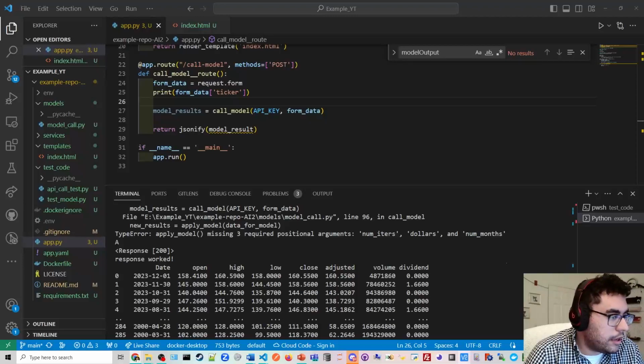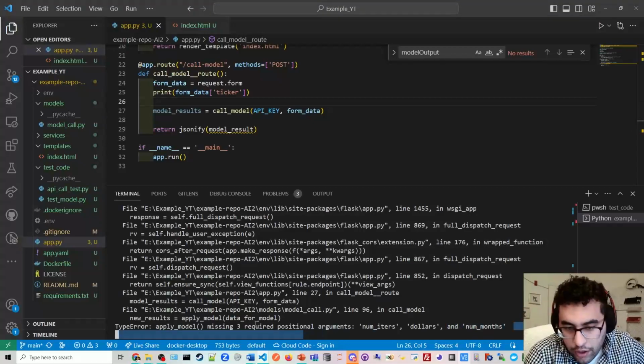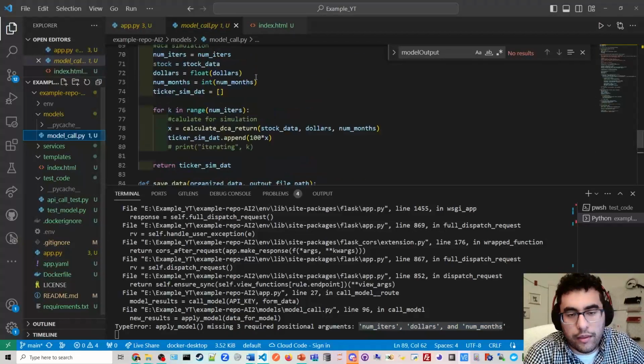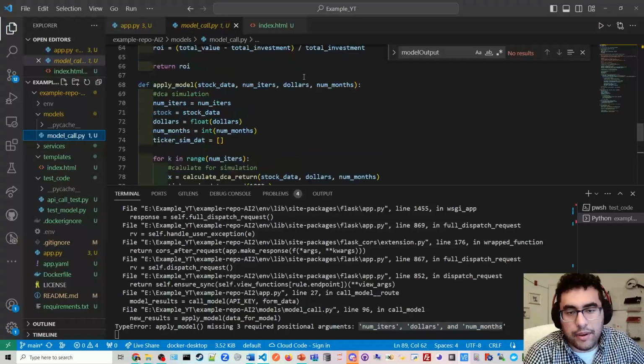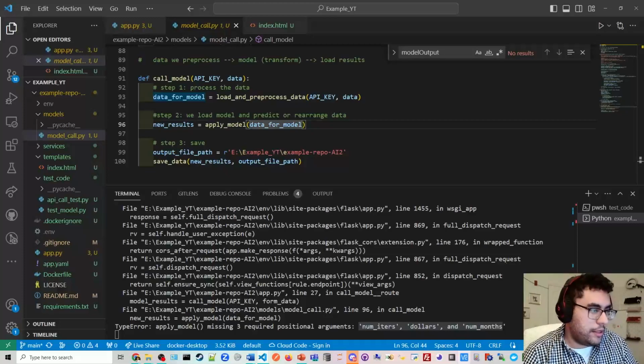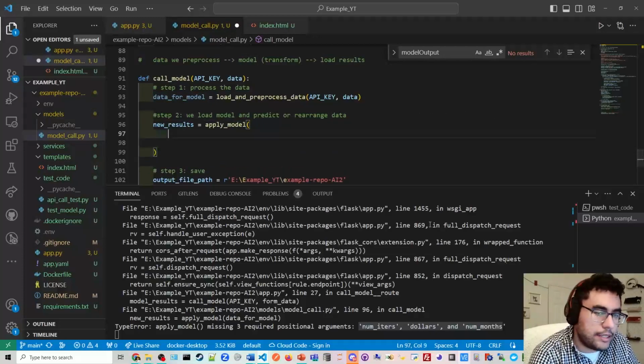Sorry about that. All right, so we are getting this error. It's arguing that basically it's not getting the correct parameters it needs. So we need to go back to model call, and then we have to update what's happening there. So we are getting our data, and then we just need to update where this data is being passed from. So what that means is that in here, we need to make sure that every parameter is getting passed.